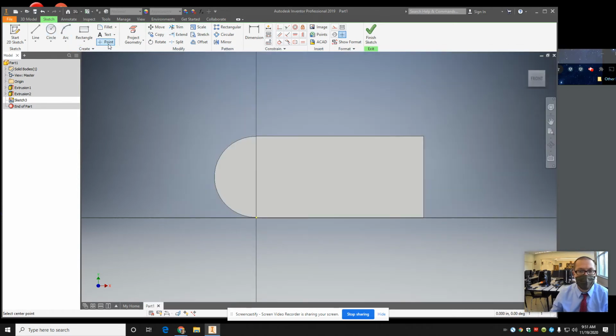So I'm going to put a point at the center of this arc. Let's see if it'll find it. No, see that? It won't find it. So there's a few ways to deal with that. It's not snapping to the middle of that circular arc. You can project the geometry of that arc. So I hit project geometry and I click this shape. It brings that curve into my drawing. So now I can put a point there.